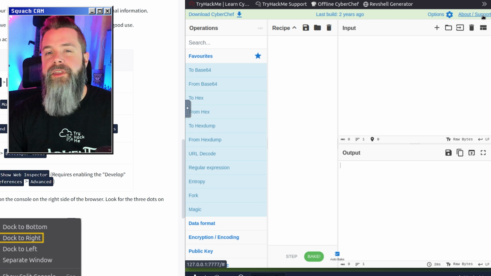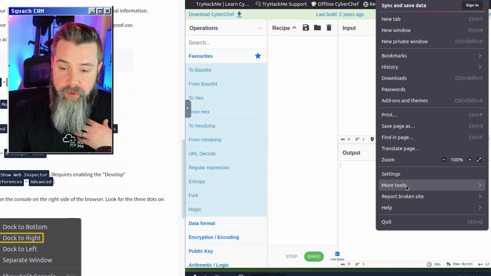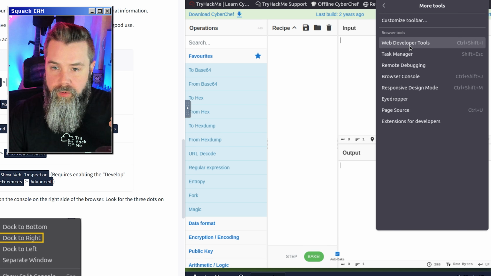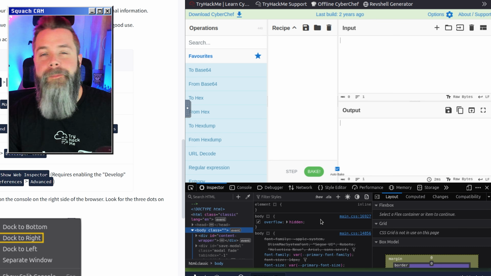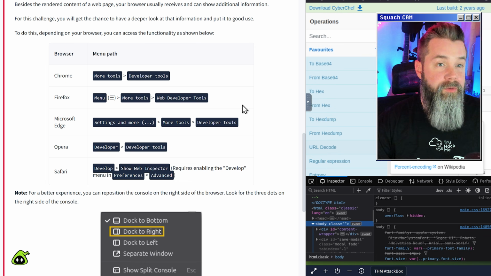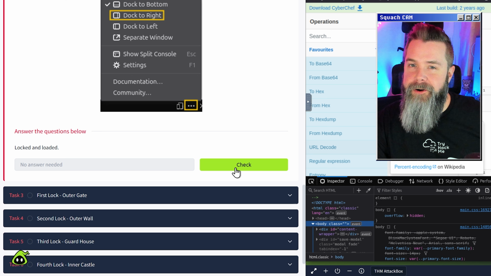Clear that out. So one of the things we're gonna have to do for our room today is inspect pages. So we're gonna go into the little hamburger menu, go to more tools, and then go down to web developer tools. And that loads up our web dev tools, which allows us to see some of the source code and all sorts of other good stuff. So let's keep scrolling down, and there's no answer necessary. All right, so we're locked and loaded, and let's keep moving on.